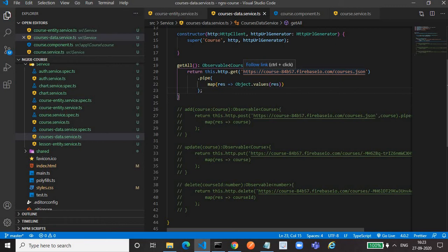But the one constraint is, if the API is expecting some payload to pass with the get method, that won't be possible here, because getAll is a method that we are overriding and it expects the parameter as per the definition we have seen just now. So we cannot pass the payload here.